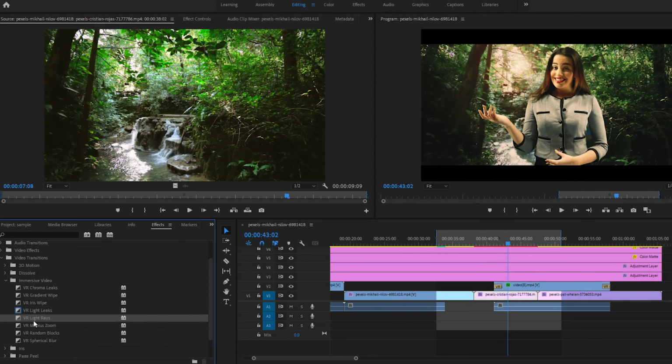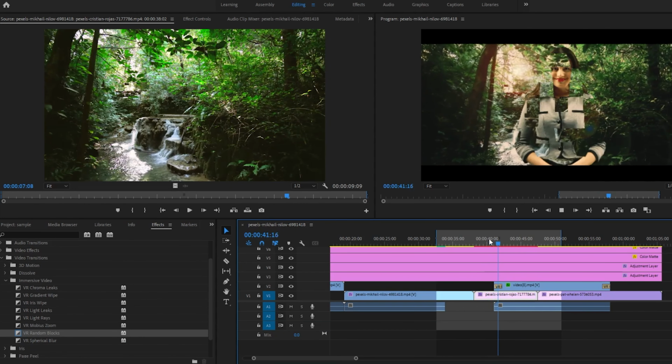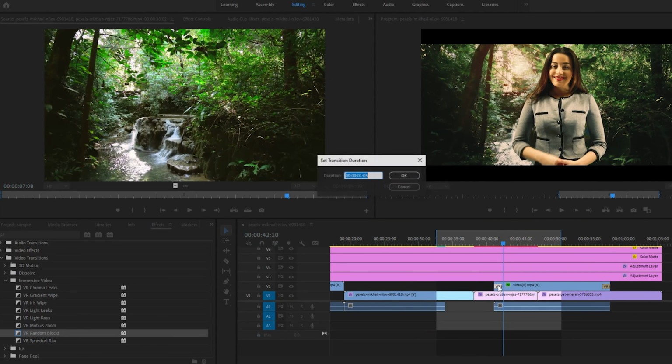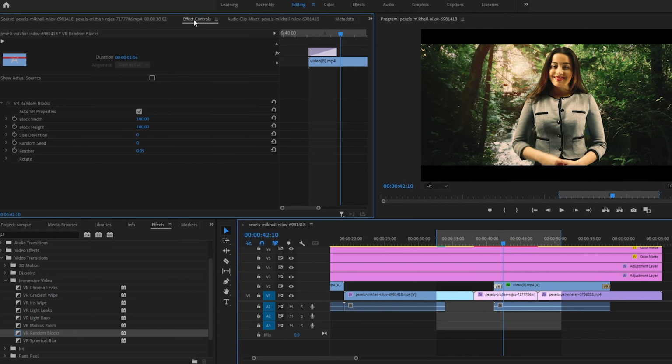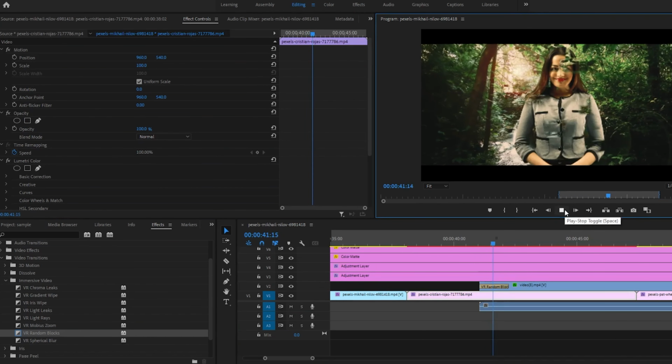Now we have VR Light Rays and VR Random Blocks. It is also a very different transition. You can see that. You can also customize the transition settings. Just click here and go to the Effect Controls to see the controls. In the Effect Controls, you can change the block width, height, and many other options too. Make your transition attractive. Now you can see that it's looking better than before.